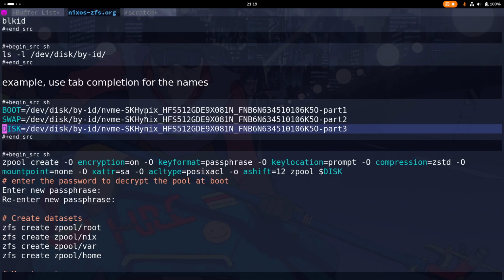So the next step is actually creating the zpool. This is the command to actually create the zpool, and then we're going to create the datasets. So what we have here is zpool create -O, is that capital O? Yeah. Encryption on, key format passphrase, so we're going to be using a passphrase and a prompt, compression, mountpoint none. We're not using legacy mount points with this, that's another thing I wanted to mention. What you'll see down at the end here is zpool disk.